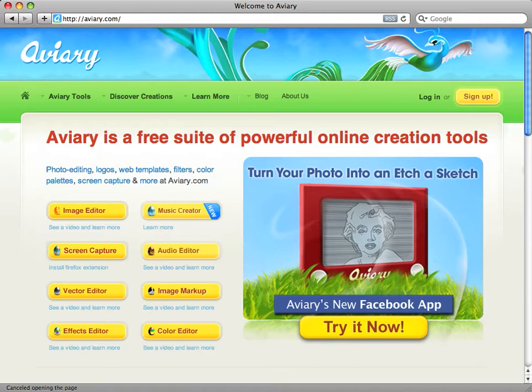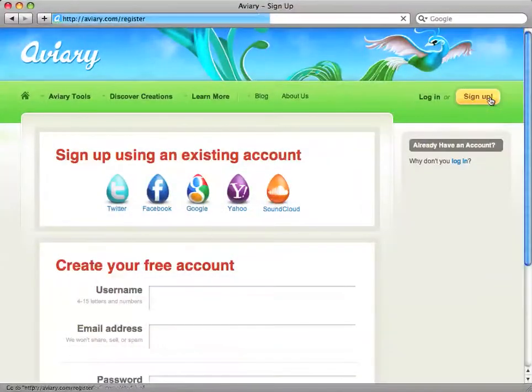The first step is to navigate to the site aviary.com. Once you get here, you will need to click the button and sign up. It's a free service, but they do require that you have a login so that you can save the audio files that you create. So we'll click sign up.